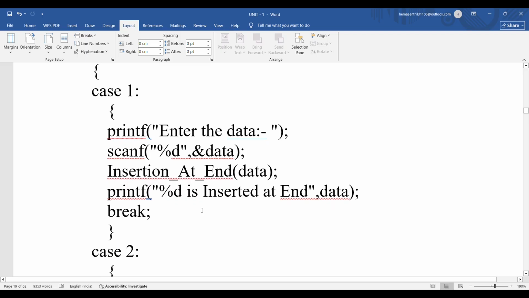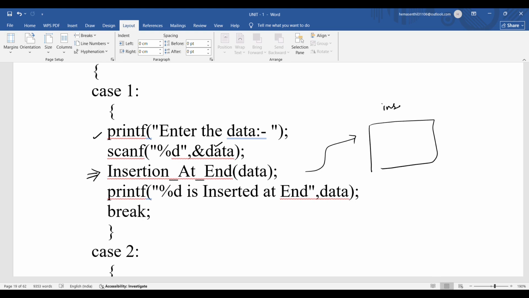Now case 1, as we discussed already, is insertion at the end. For insertion we have to get the data. So printf, enter the data. I am getting the data here and calling the function insertion at the end with that data. It will go to the sub function, and that sub function will work. For example, if 10 is passed, that part will be executed. After finishing everything, it will come back to the same place. After coming back, printf %d is inserted at the end. That means 10 is inserted at the end. Like that it will print on the screen, and then it will come out of the switch case.